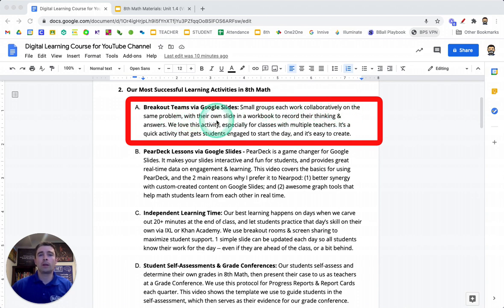And each group kind of has their own slide in a workbook that everyone has edit privileges for, and they can use their own slide for their team to record their thinking, and a bunch of students work together on the problem at once. We really love this activity if you have multiple teachers in your class, because it's a great way to get all of those teachers working with students at the same time and kind of a community who's all working on one problem together.